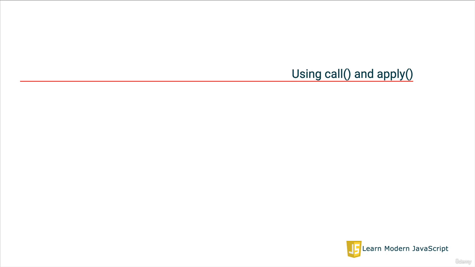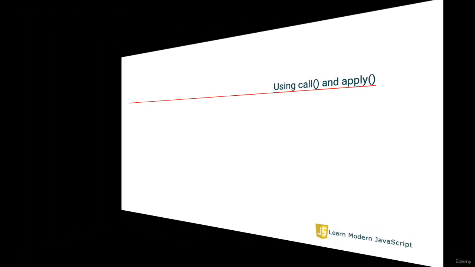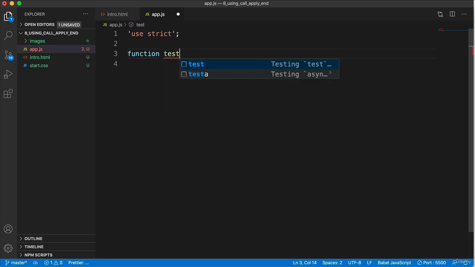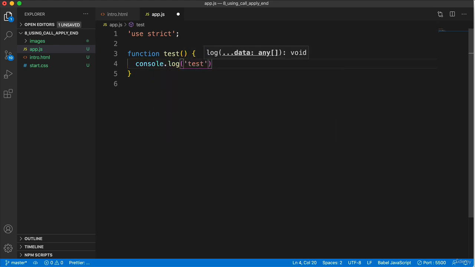Now, before we talk about how to control the object referenced by the keyword this, let's first look at these commands and how to use them. Both of these commands are simply another way to invoke a function. Let's look at that. All right, so let's say I have a function test. It's just going to log to the console the word test. That's all we're doing here.